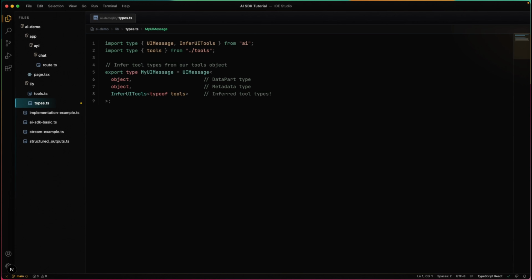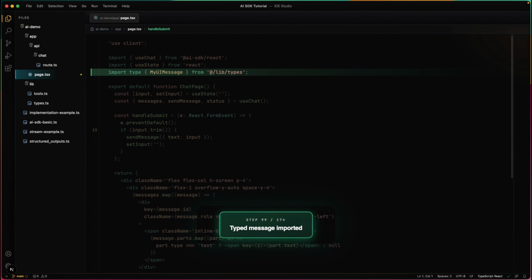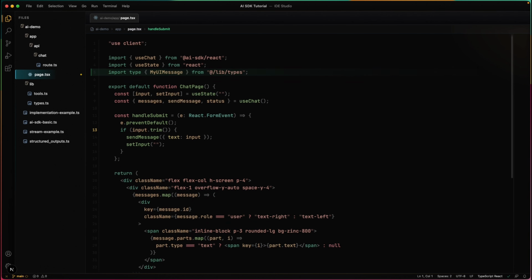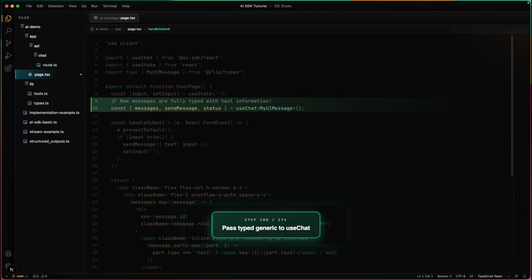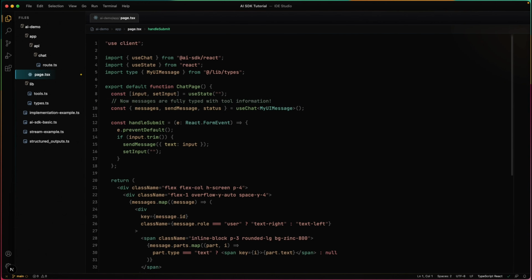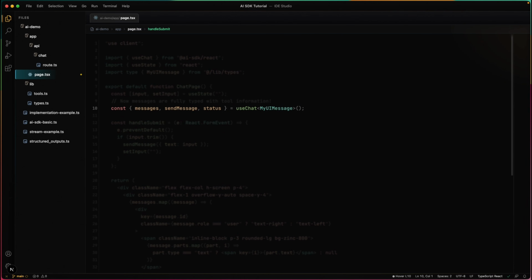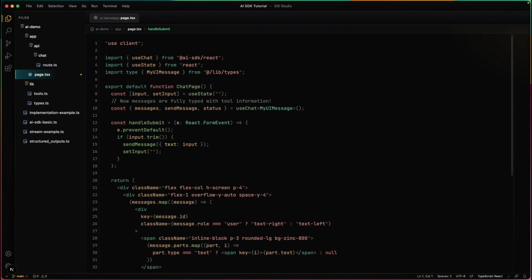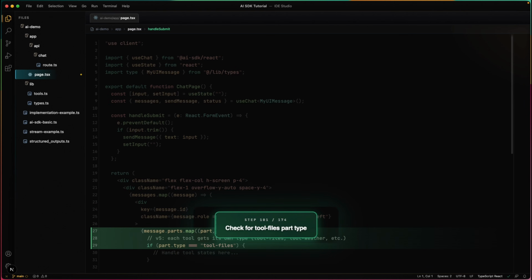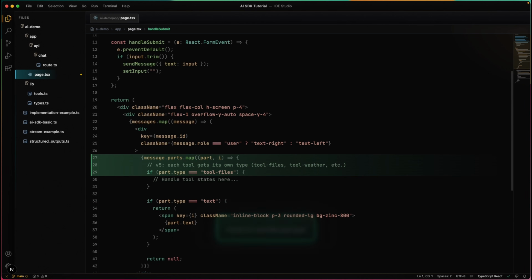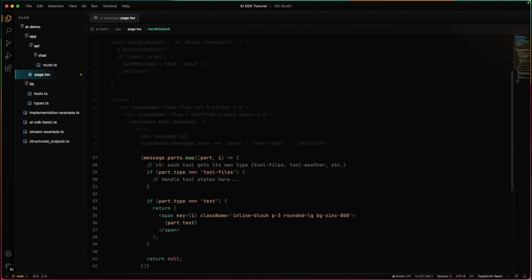Now let's import that type into our page, and this connects our backend tool definitions to the front end, one source of truth. We pass MyUIMessage as a generic to useChat. Now messages.parts is fully typed. TypeScript knows exactly what's in there. Check for the tool part type in messages.parts. Each tool gets its own type: tool-files, tool-weather, or whatever tools you've named.